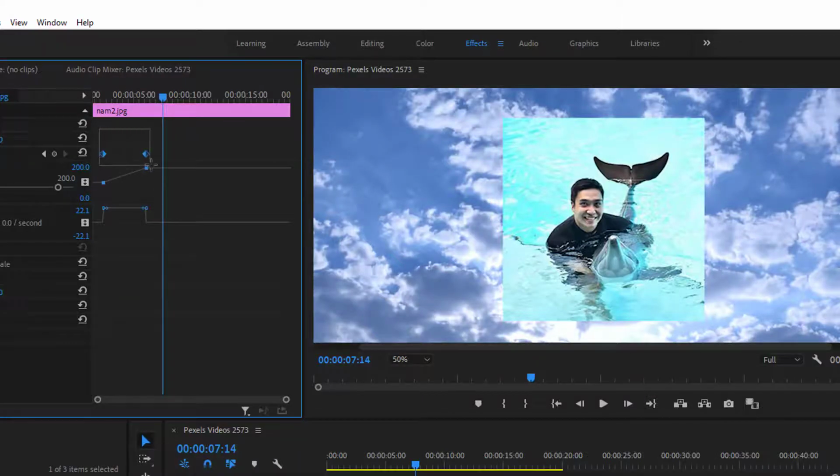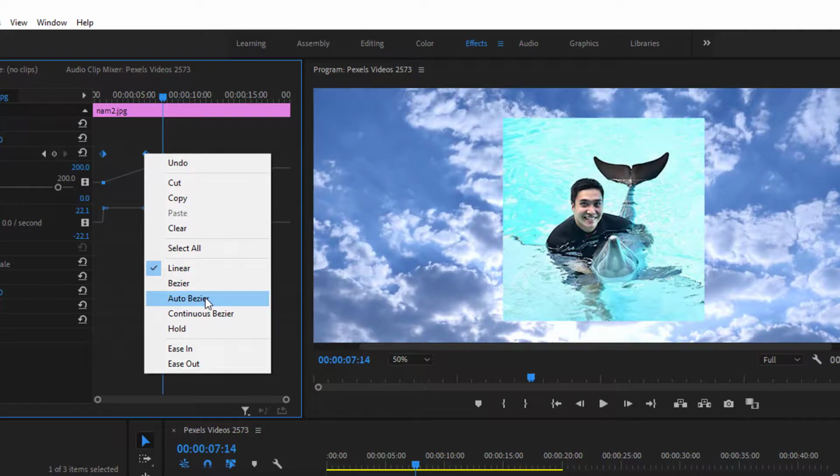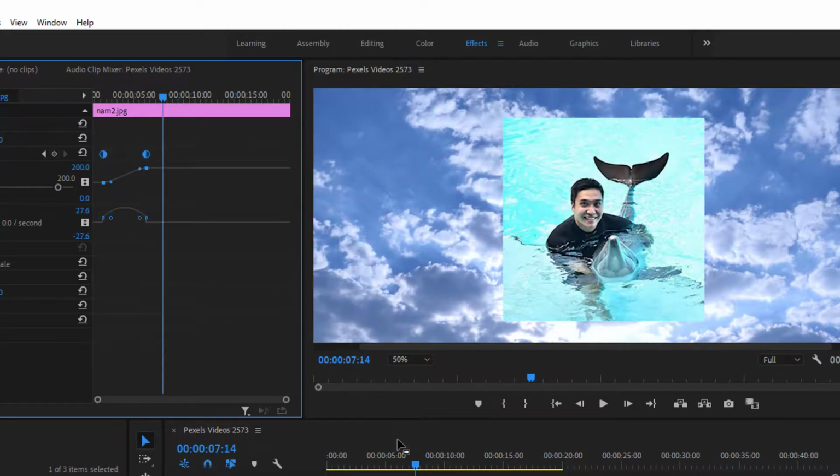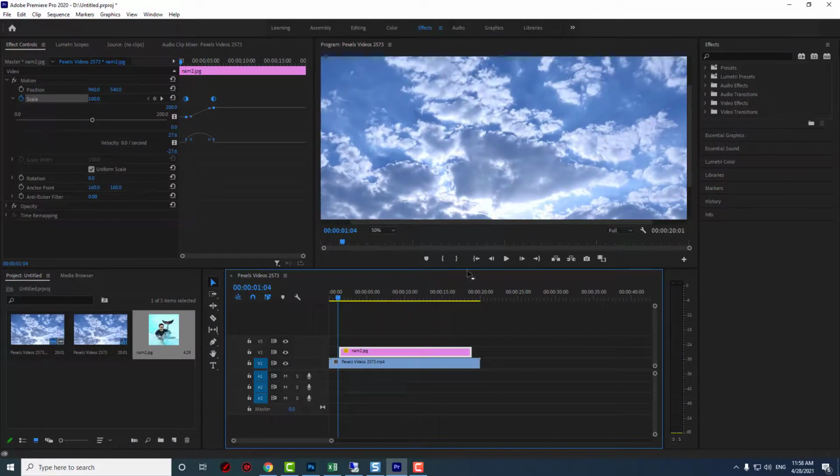Finally, to smooth out your animation, drag to select both keyframes, then right-click one of them and select Auto Bezier. Now when I play this back, it animates smoother and just looks better.